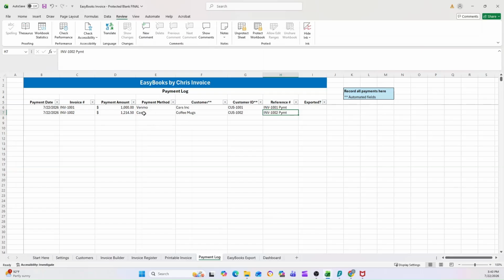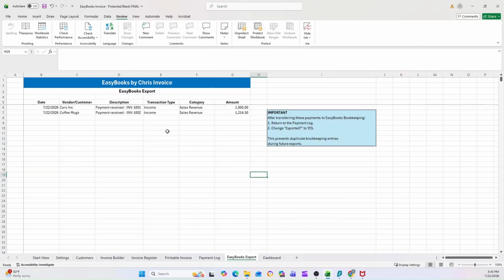Now I'm designing all of these files to feed off each other and basically end up in the EasyBooks bookkeeping spreadsheet. And so all of these payments, once they hit this, will populate over here in the EasyBooks Export as sales revenue. You can see the 2 payments that we've received, the description here, they are income. They will be sales revenue, and the amount, right? So all you have to do is copy this into the EasyBooks bookkeeping spreadsheet.